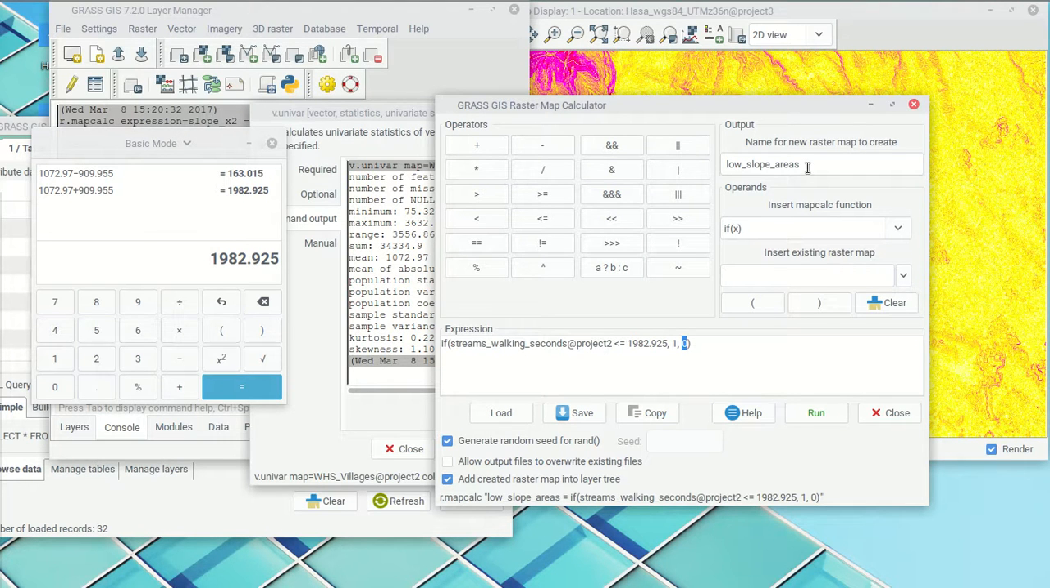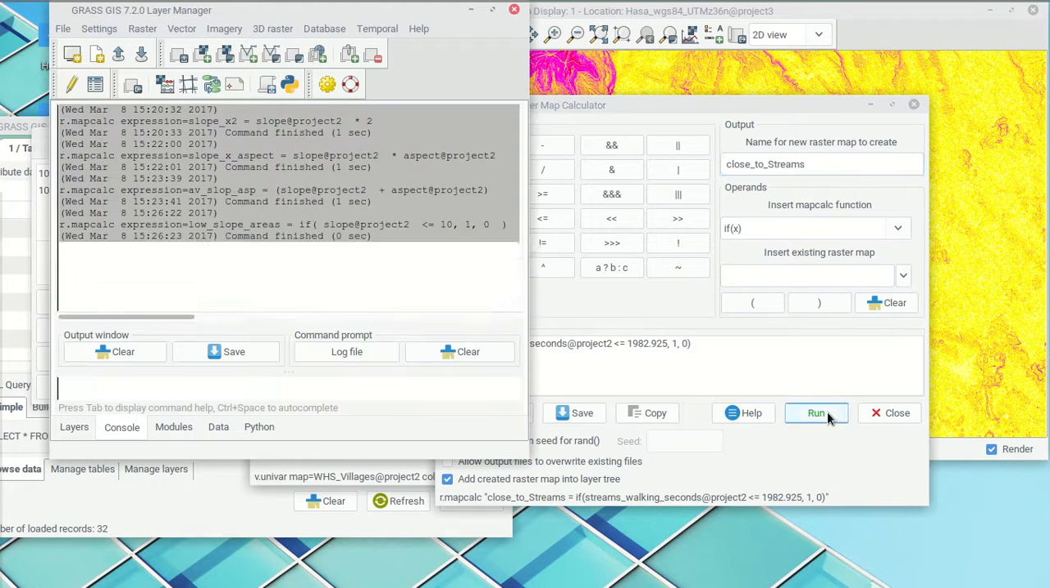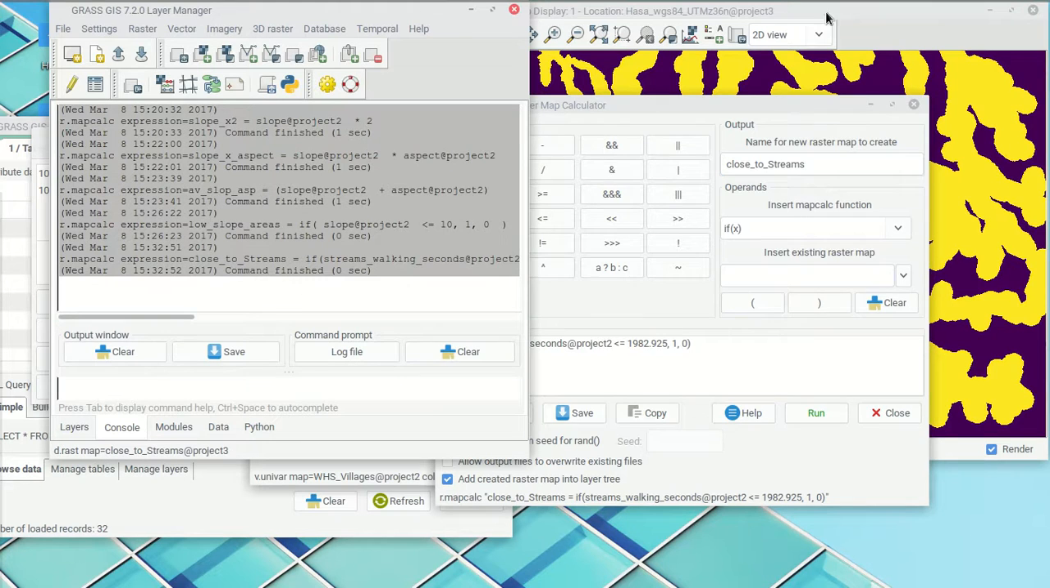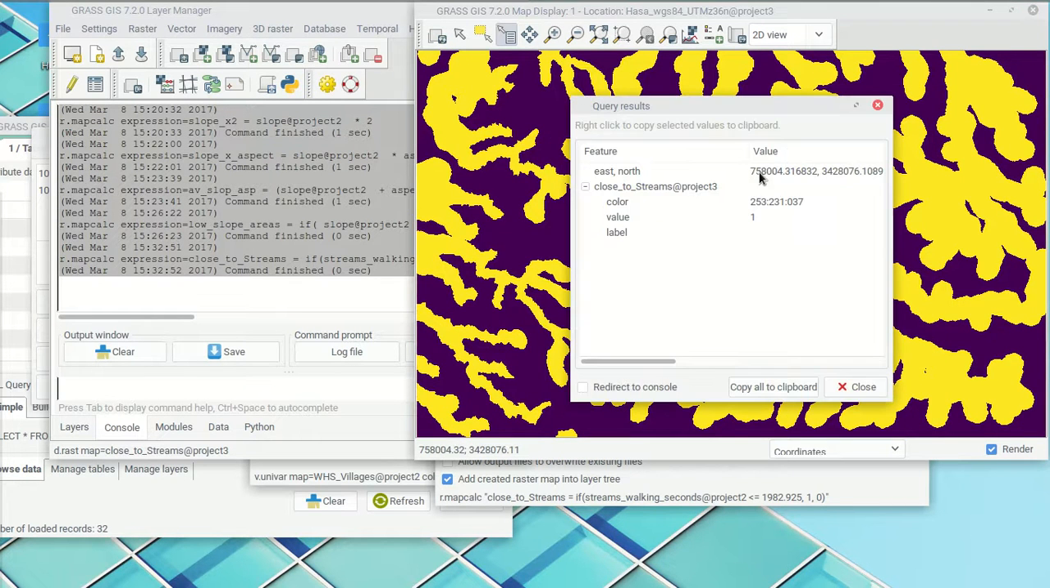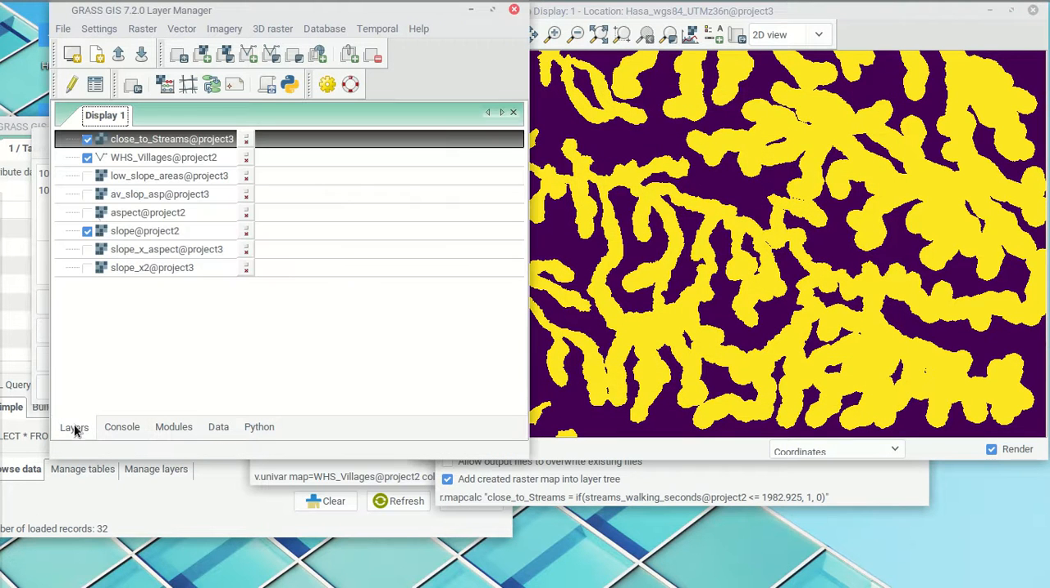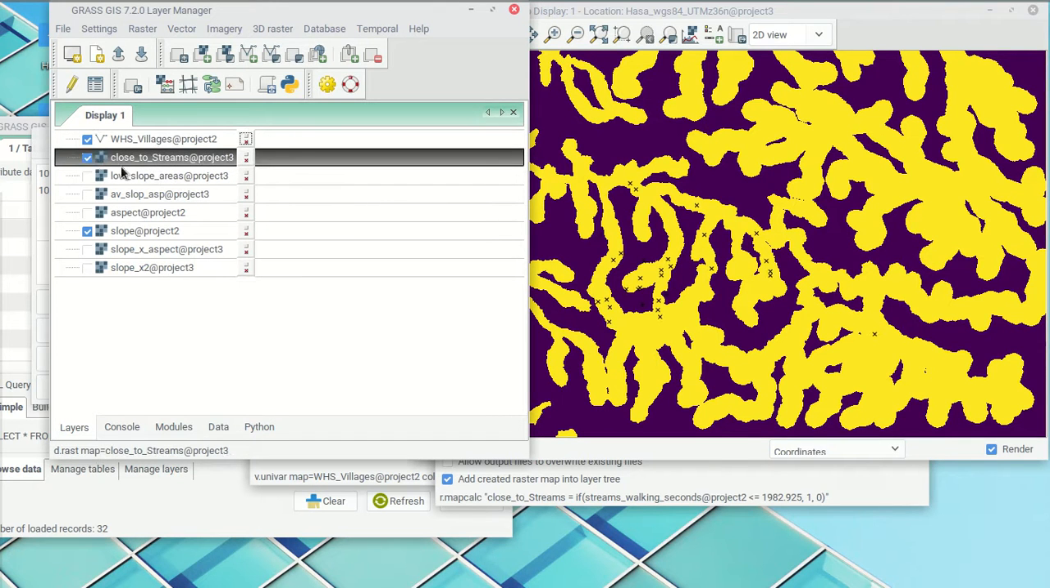Okay? And this is going to be close to streams, right? That's just what I'm going to call it in this case. We'll hit run. And there we go, right? So the yellow areas are 1s and the purple areas are 0s. So now, let's take a look, all right? Let's bring this down here. And let's do this, okay?